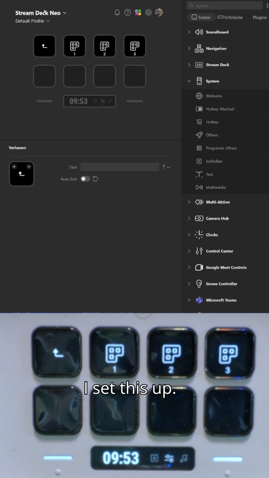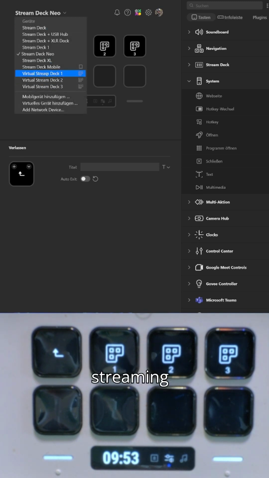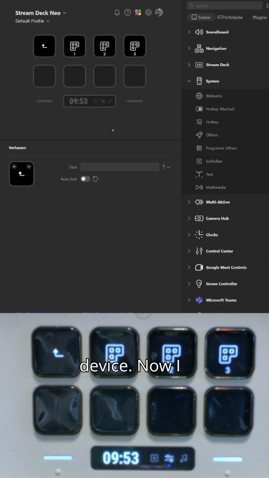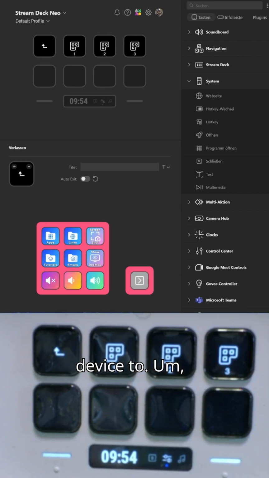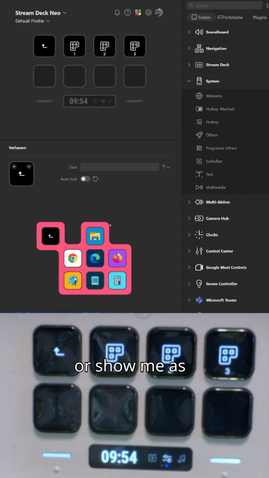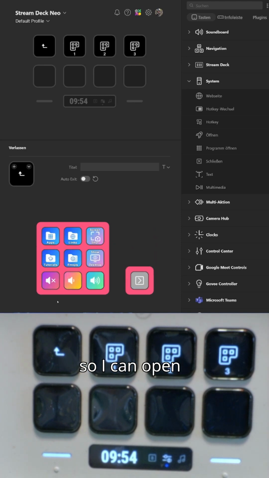I did create several virtual Stream Deck devices, and you can do so by going in the dropdown up here and selecting add virtual device. Now I have a virtual device to show me links or show me apps so I can open the browser. So this is the default profile, or I can also adjust the audio.